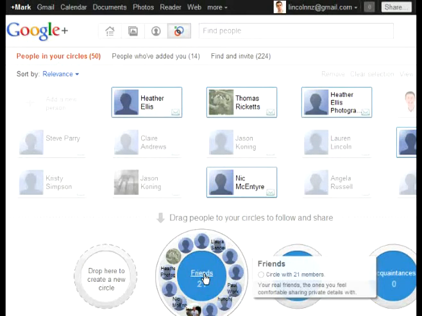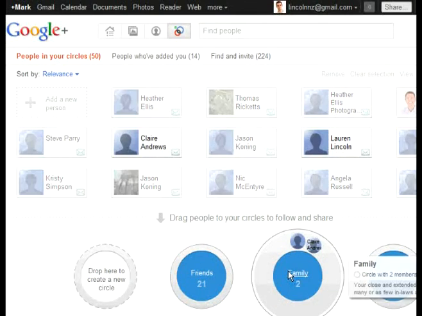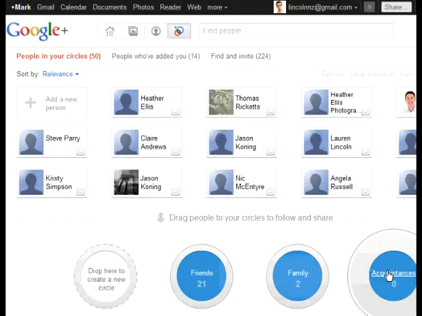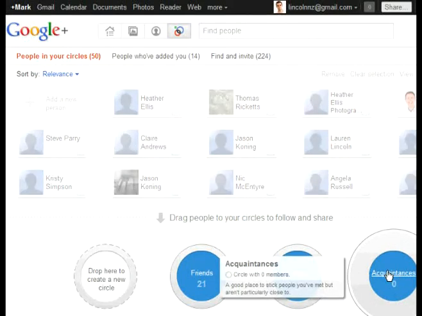So you can see here with the notes, you've got one for your friends, and they call it your real friends, the ones you feel comfortable sharing private details with. Your family, your close and extended family with as few or as many in-laws as you choose, which is a good place to stick people you've met but aren't particularly close to. So you can see that they just know what they're doing here.